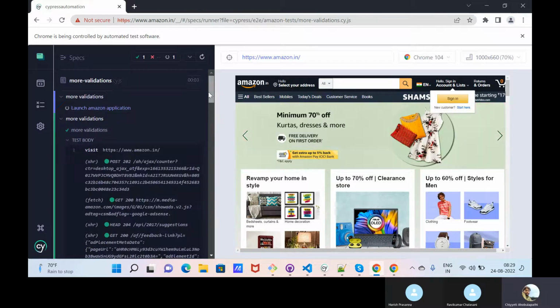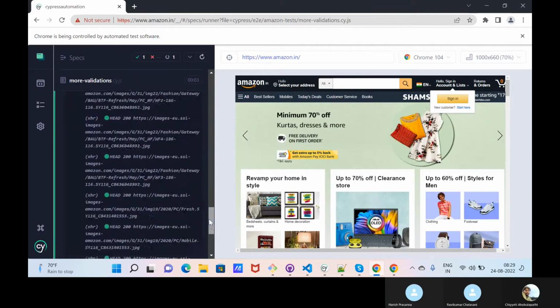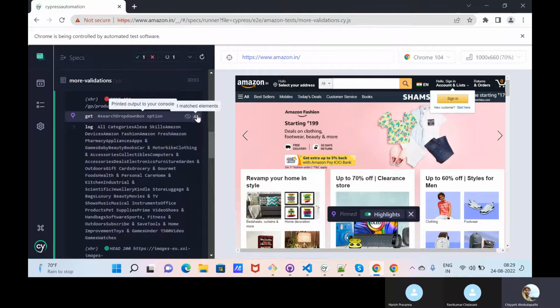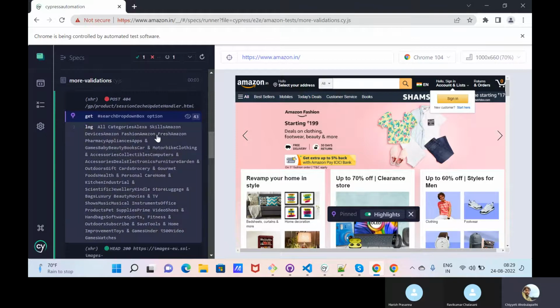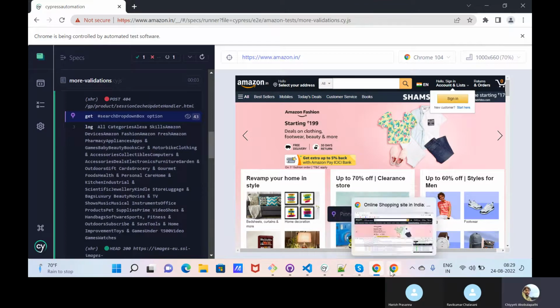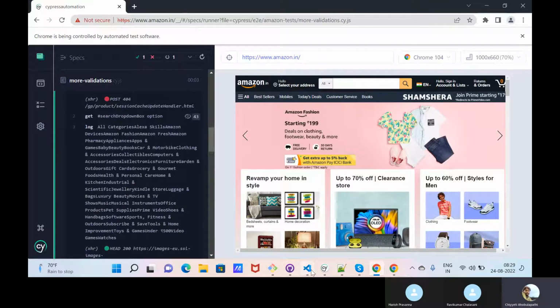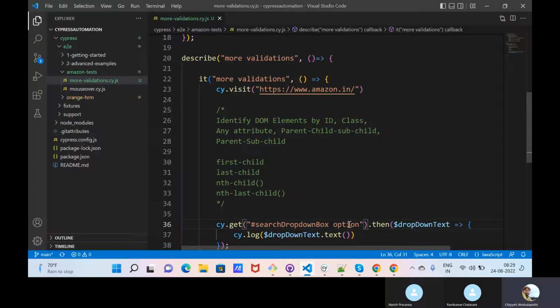See under more validations. See, it is printing entire 43 elements data. So under this one, these 43 elements, what all is there? All categories, Alexa Skills, Amazon Devices, Amazon Fashion. Go to here. See here: all categories, Alexa Skills, Amazon Devices, Amazon Fashion. So the complete text got printed here. Okay. This is the complete text. Now within this, what I'm telling my test, right? I need to print only the first child within this.